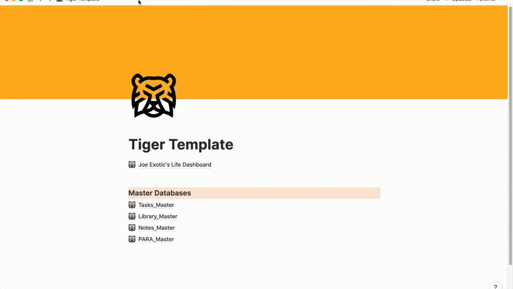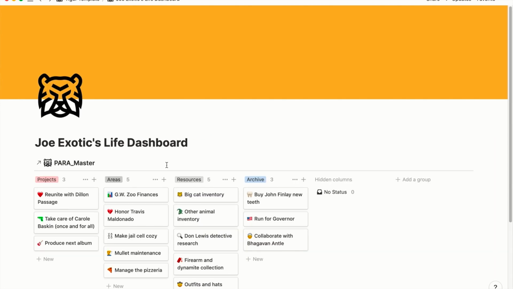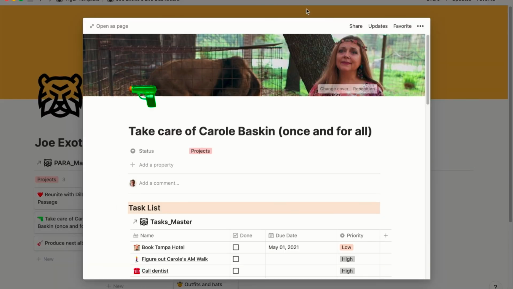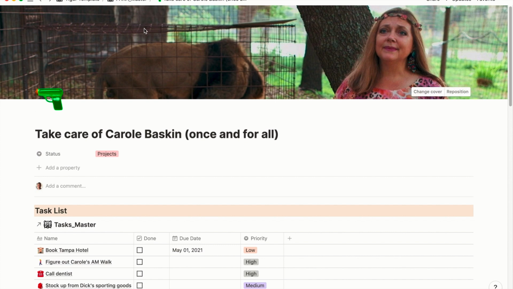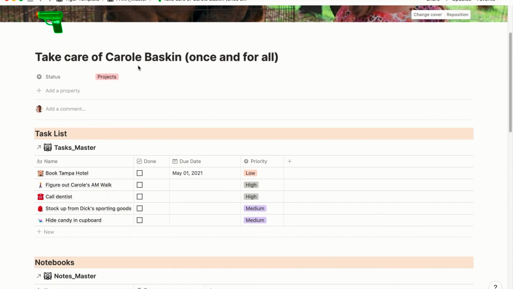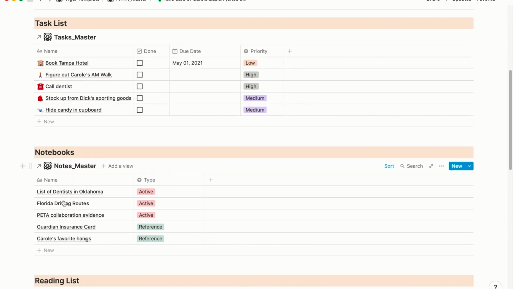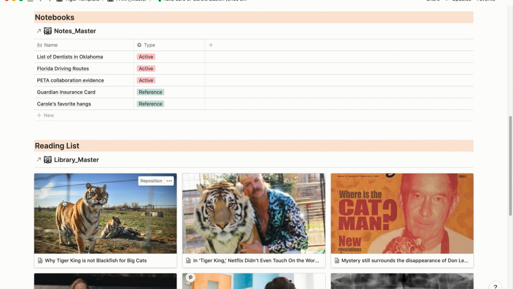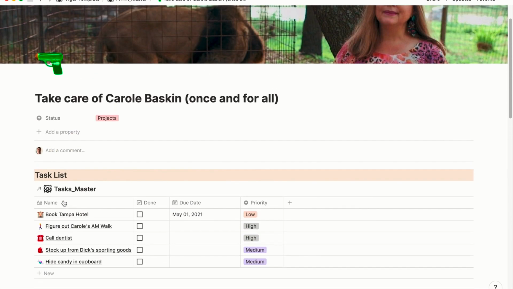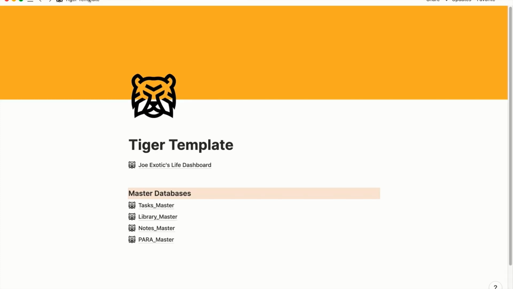So now we have all of our tables. And so I'm going to take you into my favorite task: take care of Carol Baskin once and for all. You go in here, you open it as a full page, and as you scroll down, you see a task list, you see the notes, and then you see a reading list. Now, let me show you how you would create that using databases.